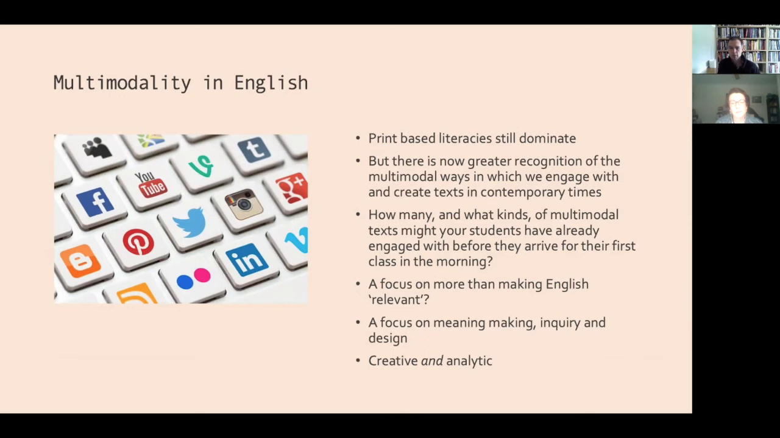We'd, of course, encourage you to think beyond this idea of just making English relevant. Of course, that's an important thing to do, but we feel and would argue strongly that multimodal texts have more potential than just engaging kids with YouTube videos in classroom or with comics in classroom or something like that. That multimodal texts can be the focus for legitimate and complex meaning making, inquiry and design projects.